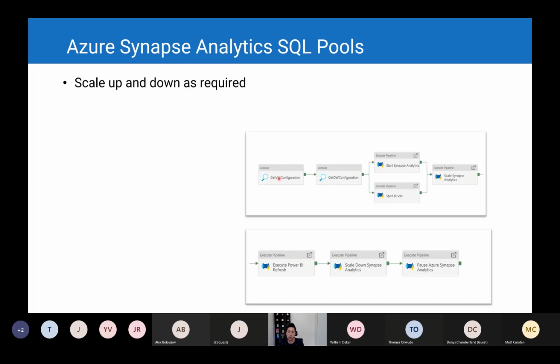Examples. So this at the top is where I start many of my solutions. We get the configuration for the dedicated SQL pool, we start it, and if we need to scale up to assign more resources for the nightly load, we do it. And at the bottom, we have the end of the pipeline. At the end of the pipeline, we refresh all the Power BI reports, we scale down the instance, and then we pause it. And if we have business users, business analysts or developers who like to query the information, they have to start it manually, and we have multiple jobs to stop it if it's not being used.